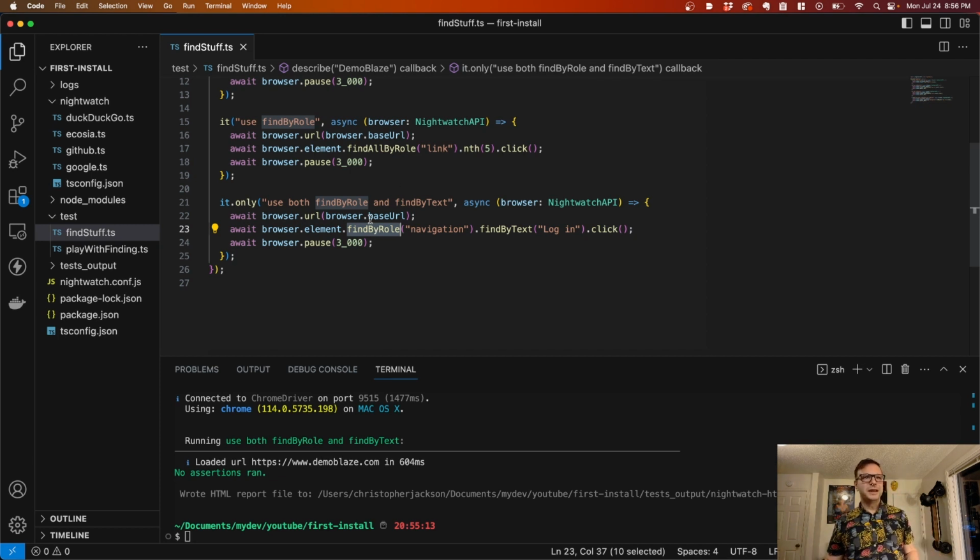Anyway, that's basically it for this. I've gone way over my time. So that was findByRole and findByText. We also played with findAllByRole and findAllByText, and also the new nth method, which I forgot if it's a zero-based index or starts with 1 when counting. I don't know. You'll have to play around with that by yourself. But these are a couple of new things. I like them. It's just different than the way I've usually used Nightwatch. These are brand new.